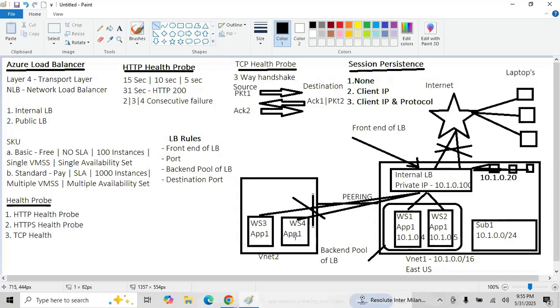So basically, the backend pool can be from the same VNet only. Is it possible that, let's say we have some client machines here, and they want to access this application? Can they hit the front end of the load balancer because we have peering in between, and would they be able to access it? The answer is yes, they can do this. This is possible.